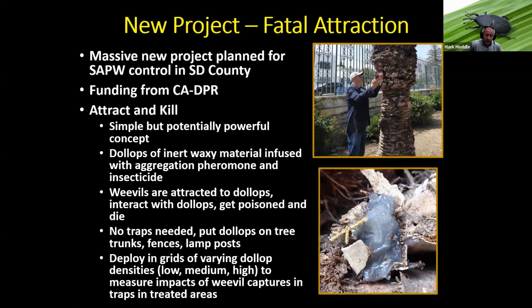If you put a small amount of insecticide in there, 3 to 7%, the weevils come to it because they're attracted by the pheromone. They only need to interact with it for less than 3 seconds. And more than 95% of those weevils will be killed.